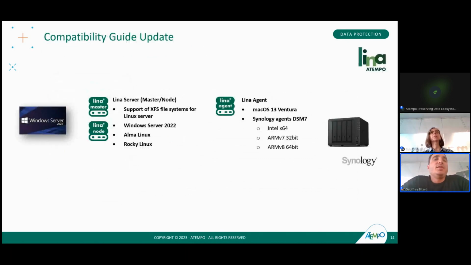Still in new compatibility parts, we added the Windows Server 2022 compatibility on Lina server side. And on Lina agent side, we added the macOS 13 Ventura compatibility and also the NAS Synology DSM 7, Intel and ARM version, of course. So yes, we added a lot of new compatibilities with this 6.0 version.